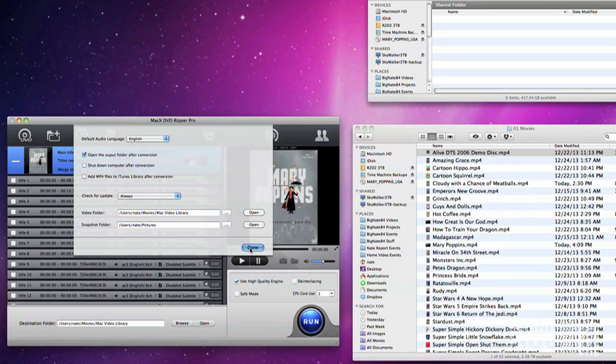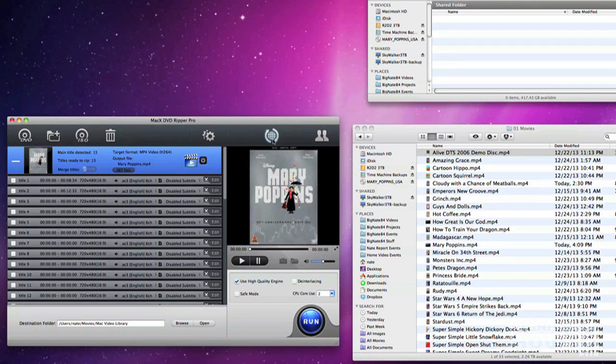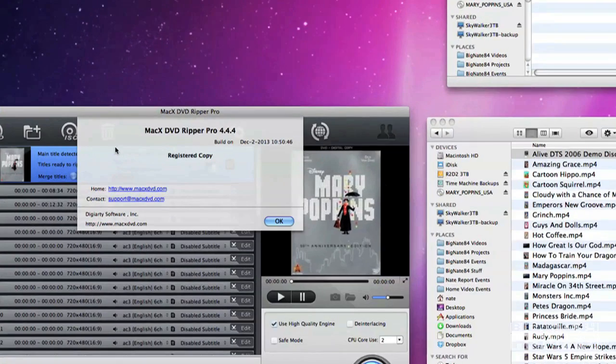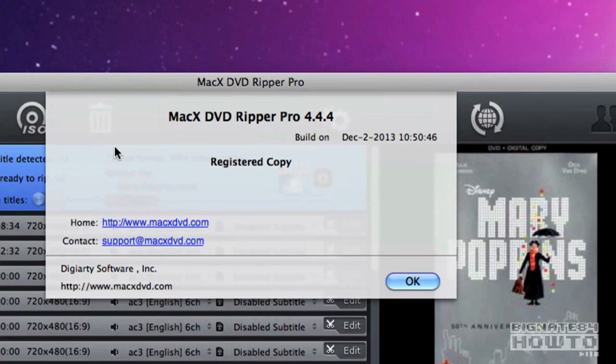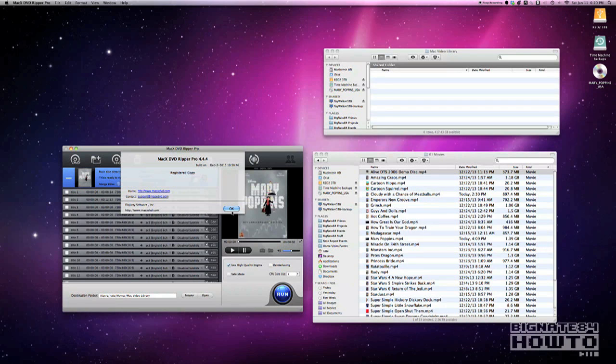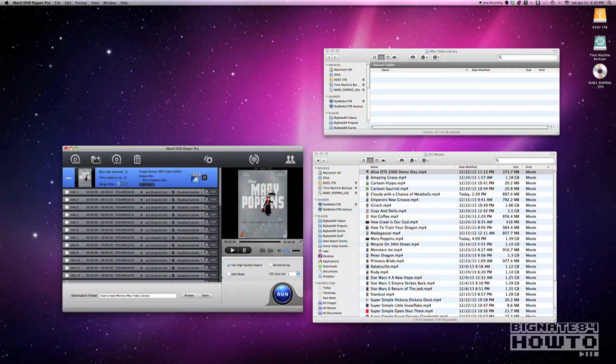Pretty much wraps it up. We've got a little about section over here: MacX DVD Ripper Pro version 4.4.4, the build number, and so on. So all that good information about the software. And just so you know, I am not running the latest macOS. This is operating on an older version of Mac. I think it's Mac 10.6.4.